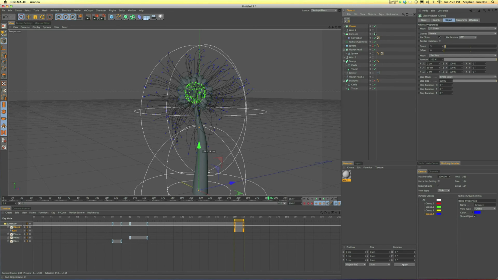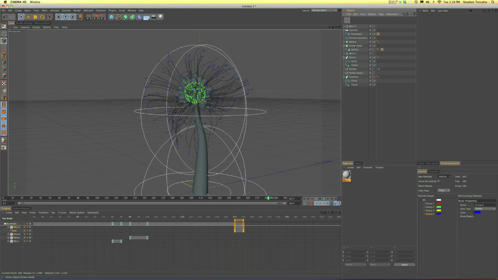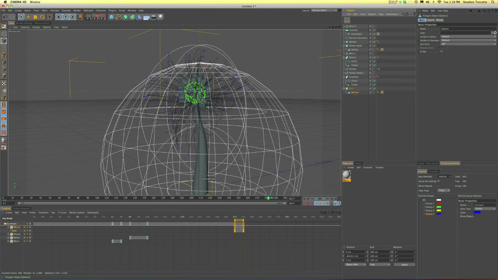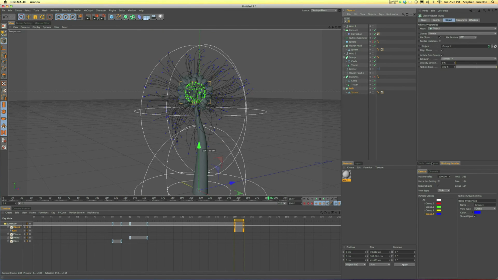Or we could have duplicated our setup from before. Actually, why don't we do that? Because it'll save us a little time. We'll just call this bulb. And the sphere there. Now we need to attach this to group 4.